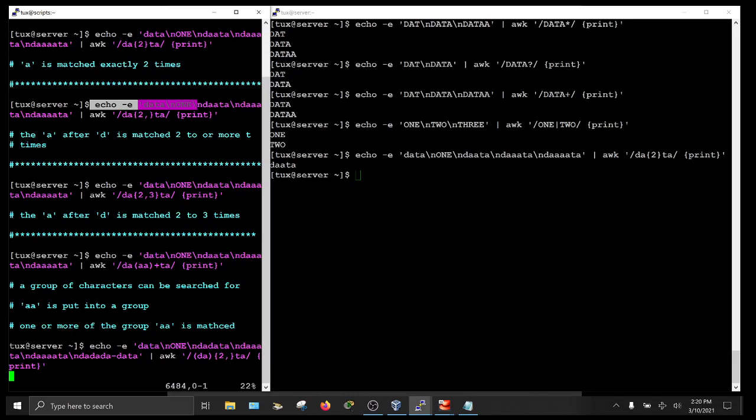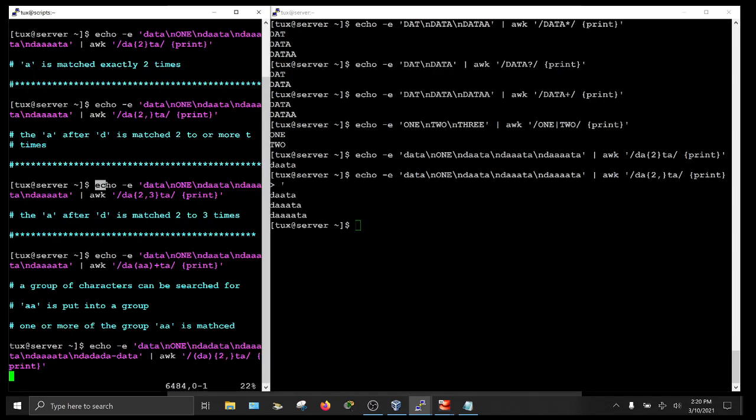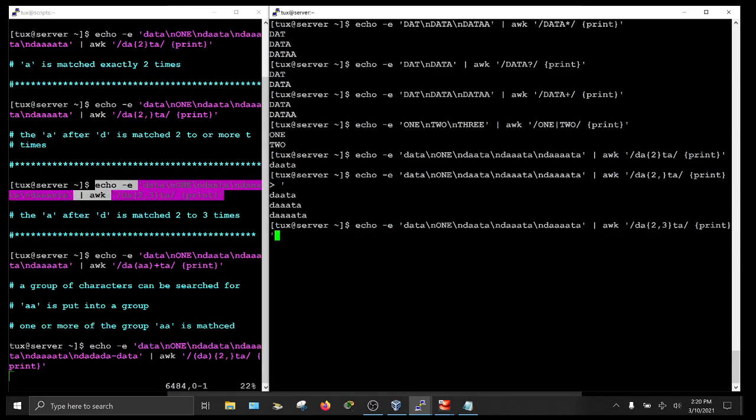However, if we put a comma right next to the 2, we are looking for 2 or more, because this is the minimum position, and then after the comma would be the maximum position. If there is no maximum position but there is a comma, we're looking for 2, like how many or more. Okay, so if we put a number in the maximum position, we're looking for a minimum of 2 A's and a maximum of 3 A's.